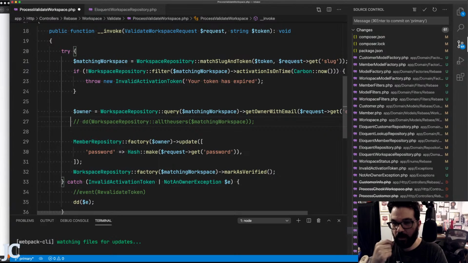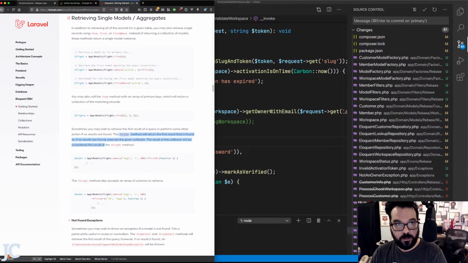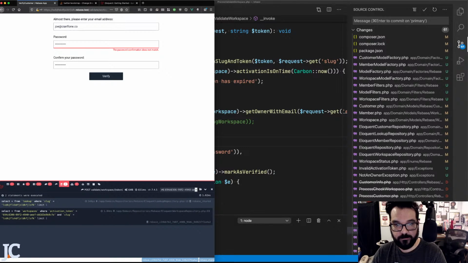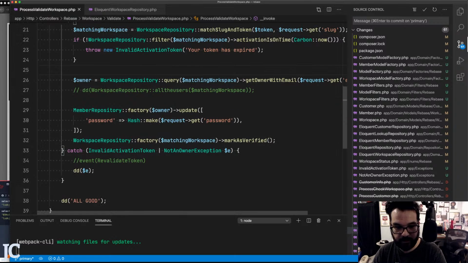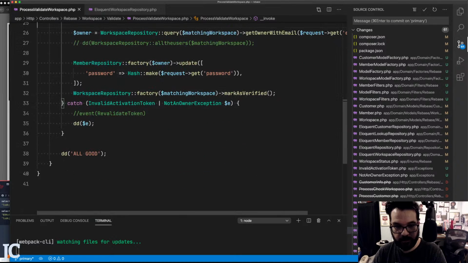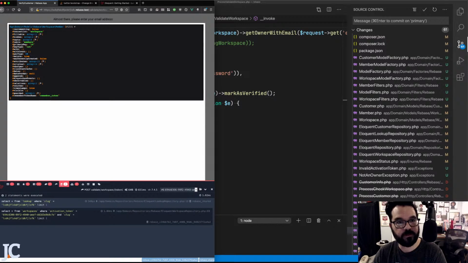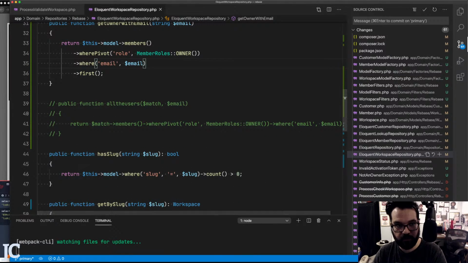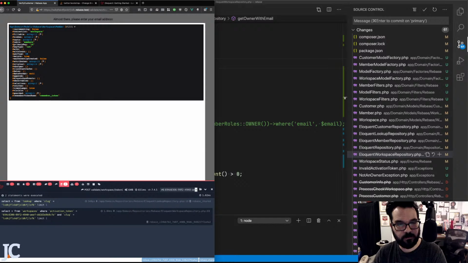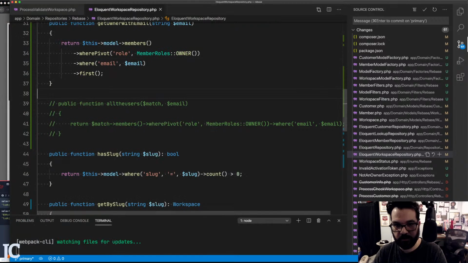Now this code is not exactly 100% correct, but we'll have to address that in a minute. I just want to make sure this line actually now saves correctly. So let's go back here, hit verify. Where am I doing a DD? It should say all good or catch an invalid token. That's my user, or that's my member.